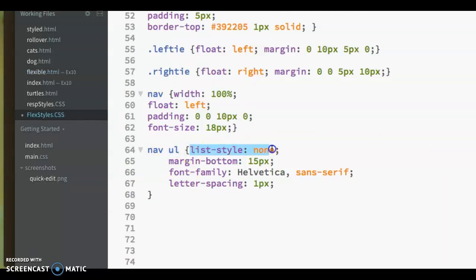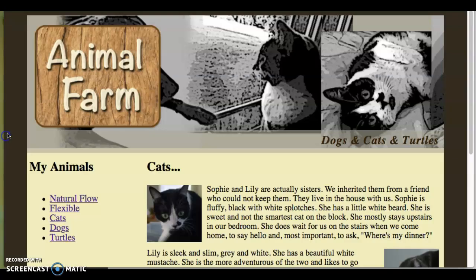Okay, here's what I put for the UL, or unordered list. I gave it a list style of none, and that takes away the little bullet. And then I gave it a margin on the bottom of 15 pixels. I gave it a specific font family, and then a letter spacing of 1 pixel. So let's take a look and see what that does. So you can see it got rid of the bullets. It's kind of spread it out. They're kind of tight still. So let's work some more on it.